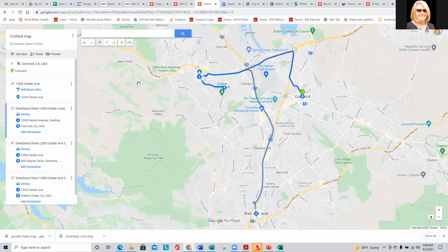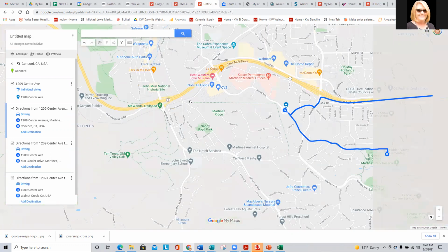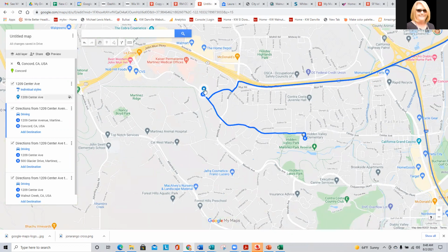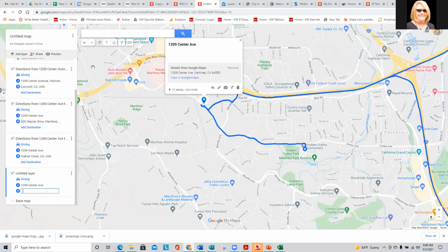So here's a listing one that I created. In here I pinpointed my listing. This is 1209 Center Avenue, Martinez. The elementary school for that one is Hidden Valley. So I said, let's start here, and now let's get directions, add a direction. It's going to put 1209 Center Avenue as a new layer here.